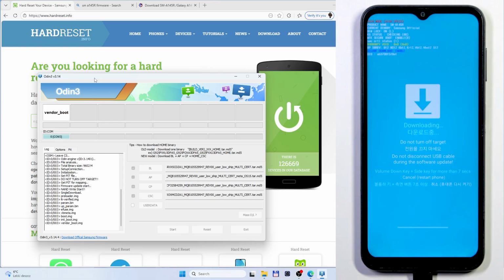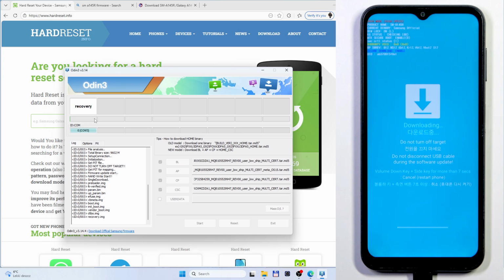It's going to take a little bit, so I'll see you once it's nearly done, and then we'll have to go through the setup process. Alright, we are almost done, nearly at the end.